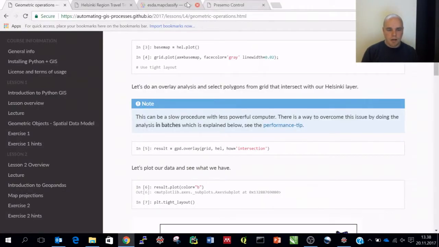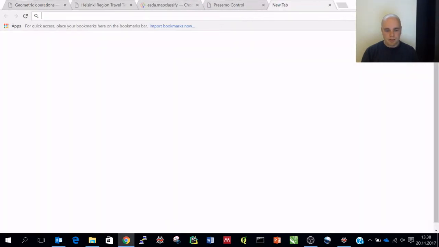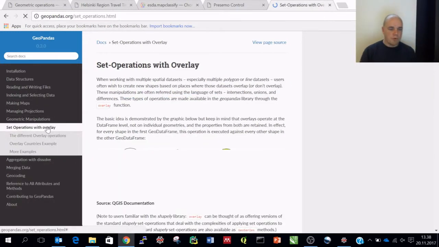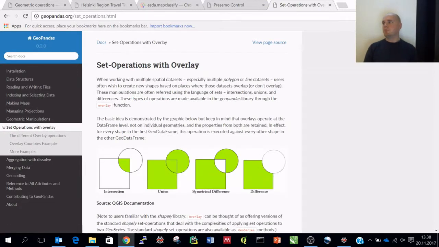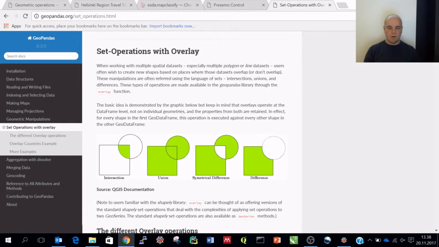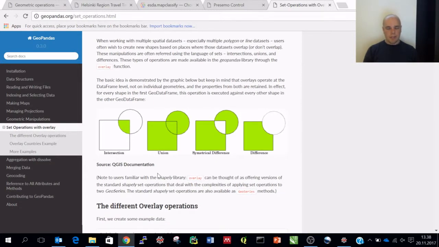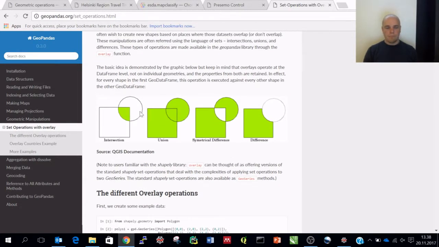Again, it's good to go and check the GeoPandas documentation to actually see what we can do. There's plenty of information available in the GeoPandas documentation about how these actually work. So this is a good place to go and check out for understanding what we can do.